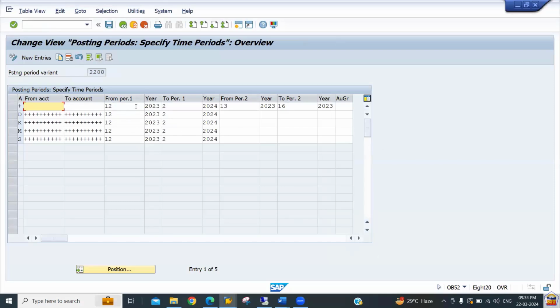In the ECC screen, we have period 1, we have period 2, but we don't have period 3. Period 1 here again means normal period. Period 2 here means special period or adjustment period. And here you can see it is saying that these are the periods we have opened, from December 2023 to February 2024.